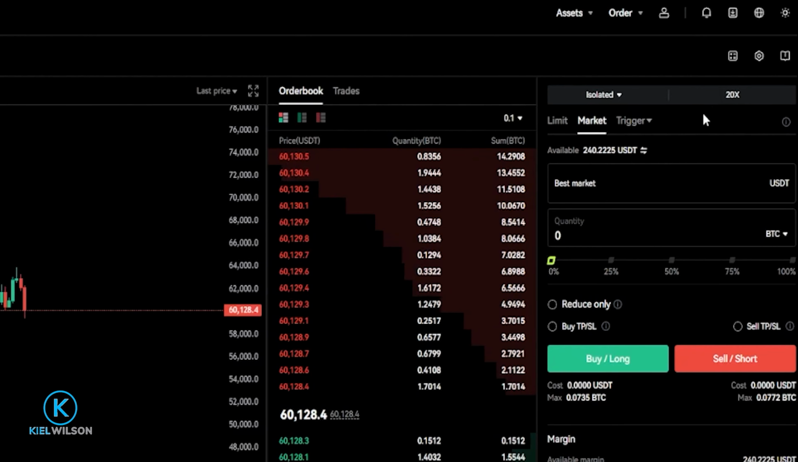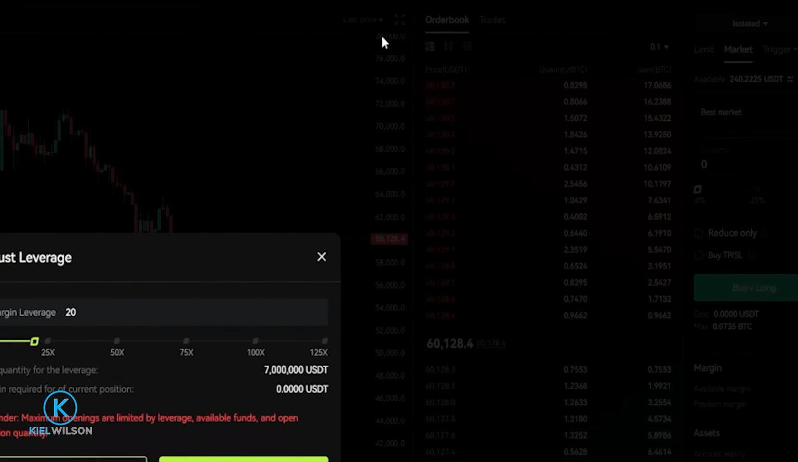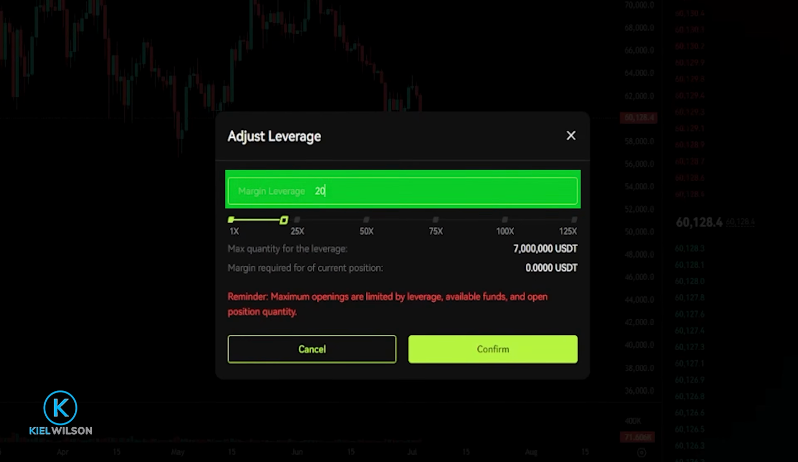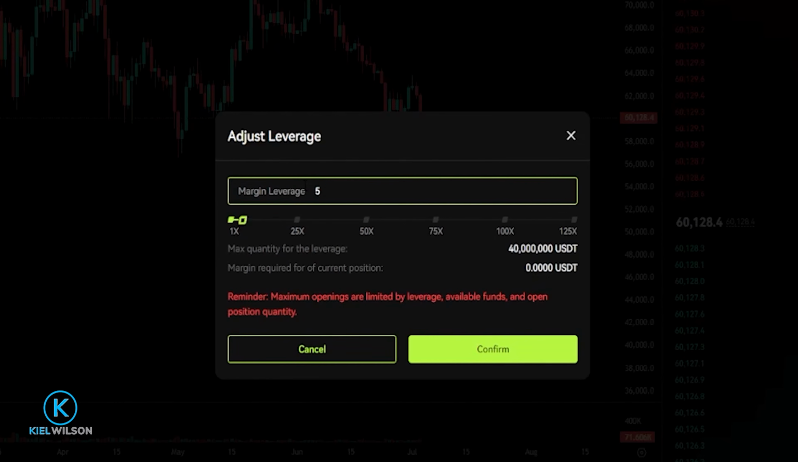Now to change our leverage, we'll just click right here on 20x. We'll get this pop-up window here where we can adjust our leverage. We can type in a custom amount in here if we wish. I could do something like that. But alternatively, you can just use this slider bar down below. I'll go ahead and just set this to 2x like so.